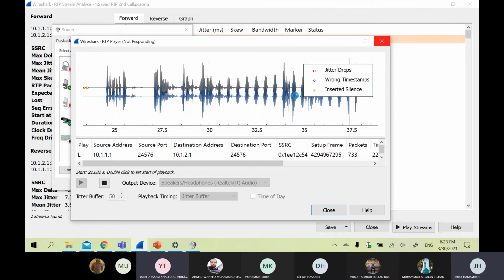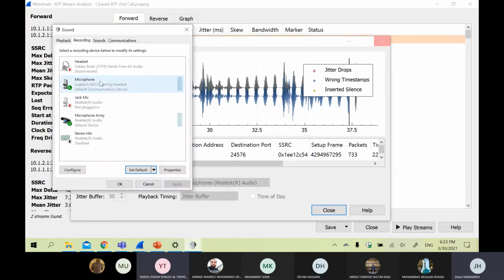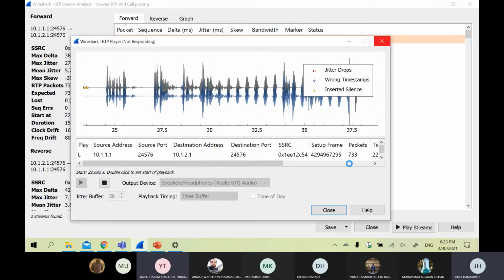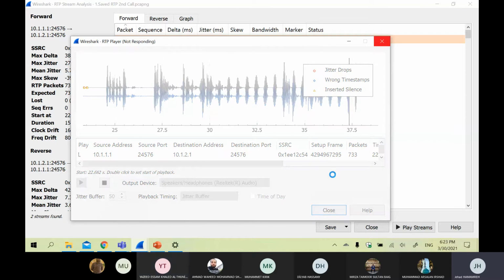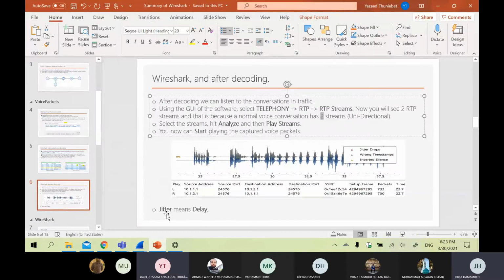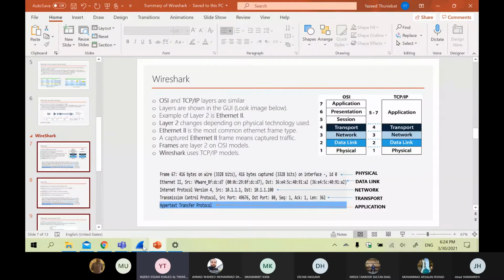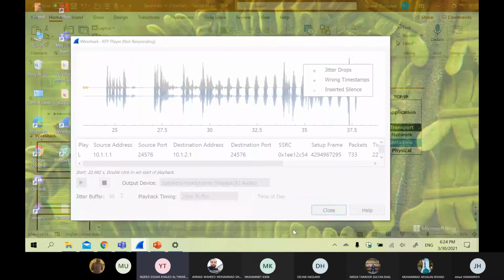I think the application will crash in a second. Anyway, so jitter means delay. It's just basic information. You might use it in the future.